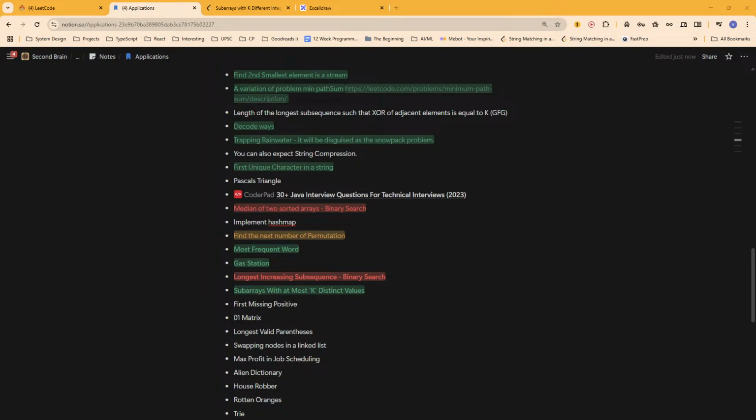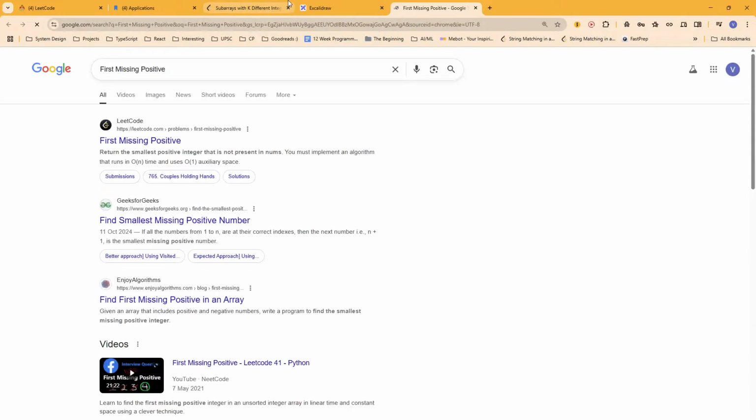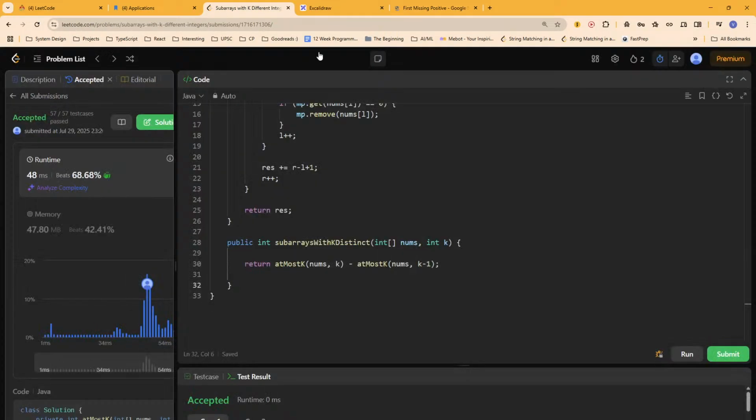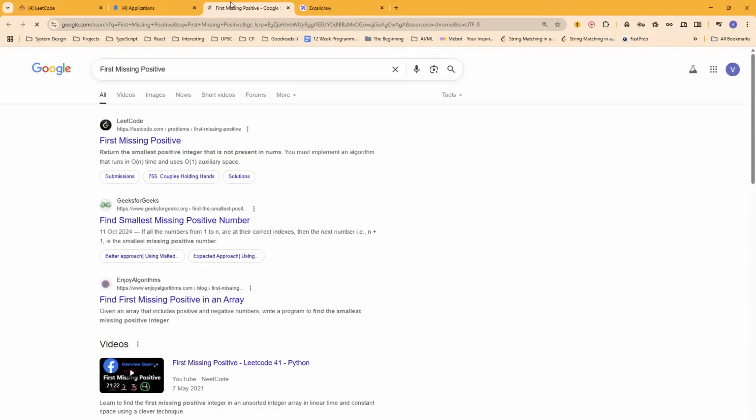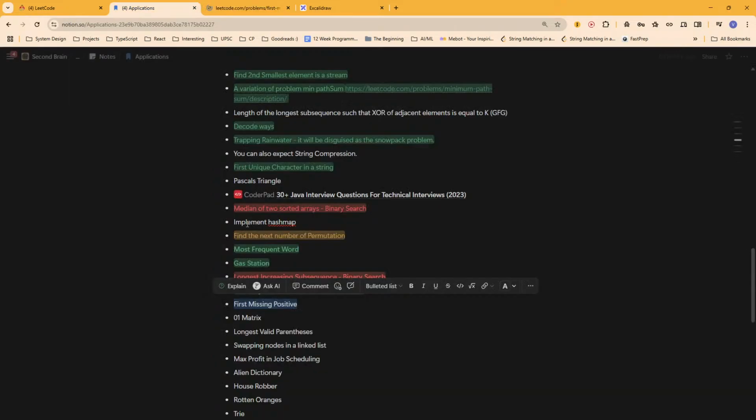Let me know if I pass in your test. This is a good question. So where is with k different integers?